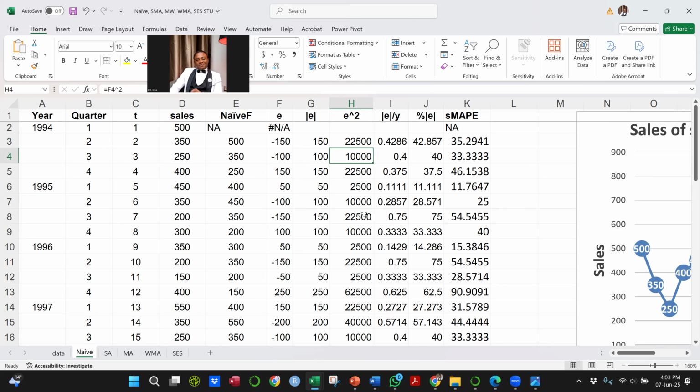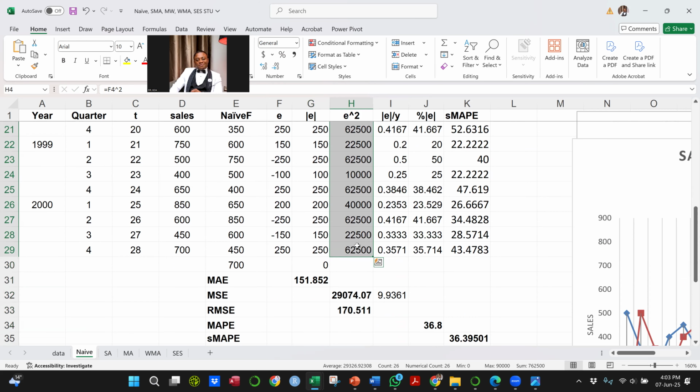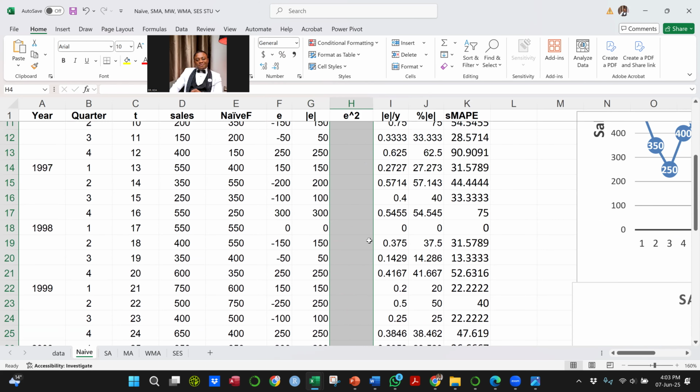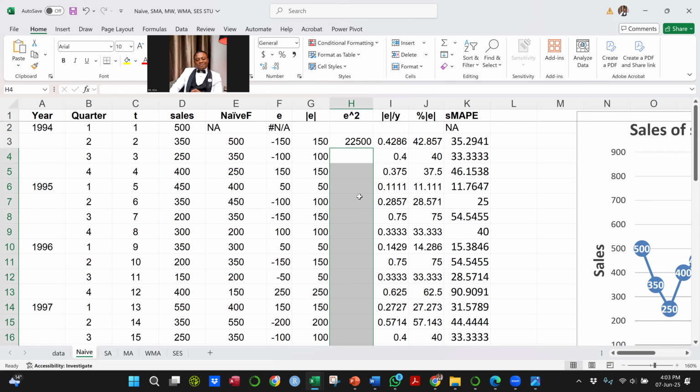And then suppose we didn't have anything here. Now, how do you get these other ones? Just click, and once the cursor turns black, just double click, and then everything is populated nicely.